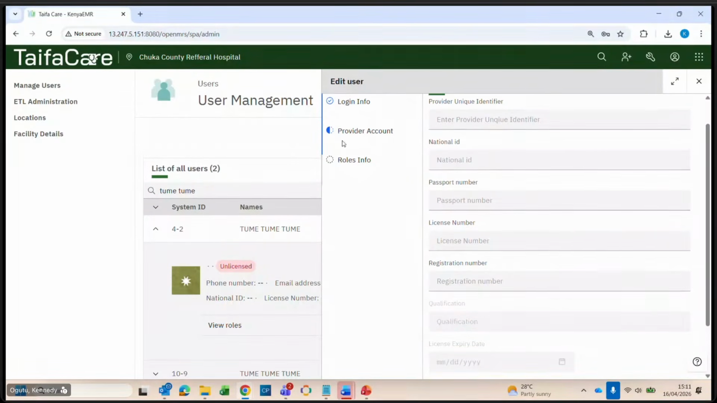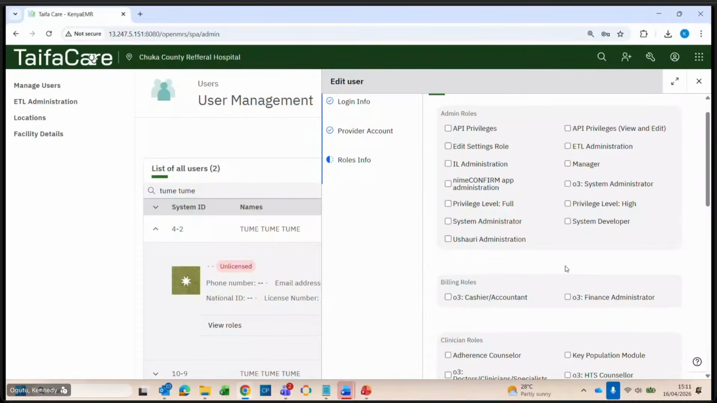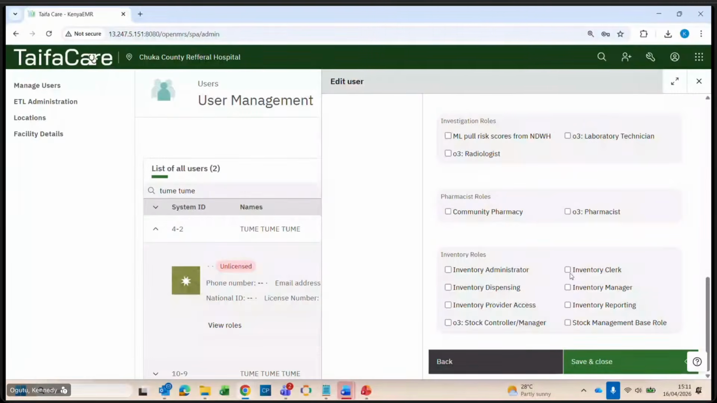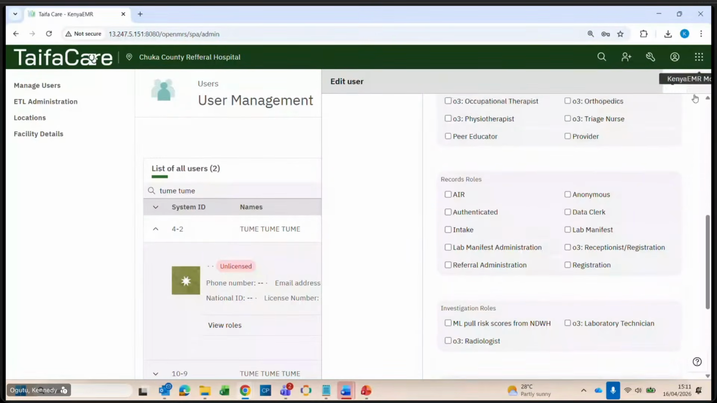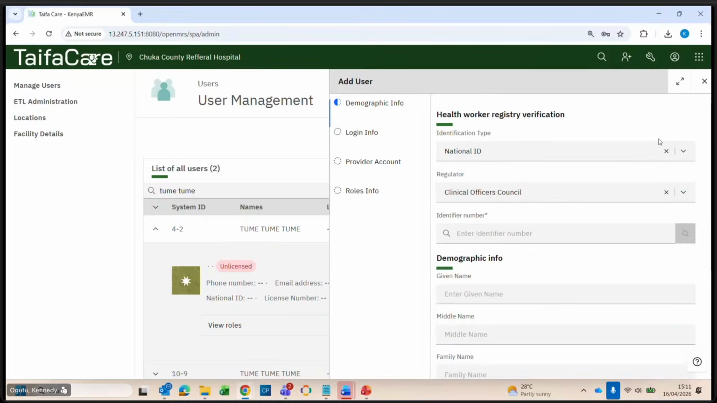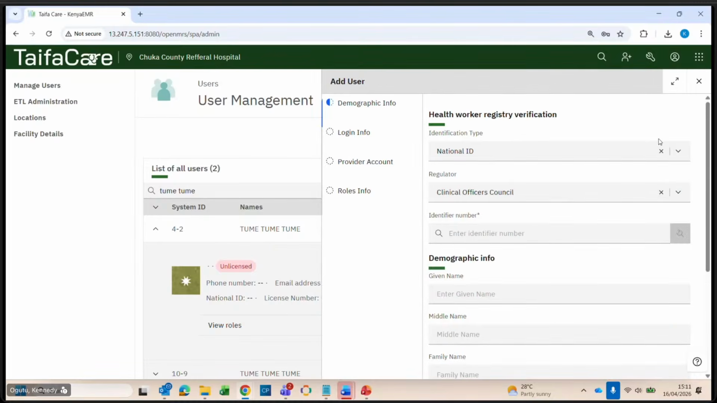So you can also add additional roles to these particular users, and when done, you can always save and close. So that is that. From this particular user administration page, you can also add new users. You can onboard new users using the add new user button here. When you click on it, it will load for you the blank user registration form.